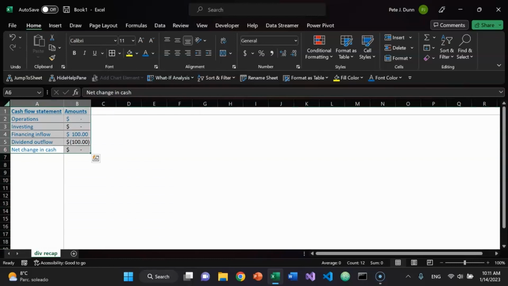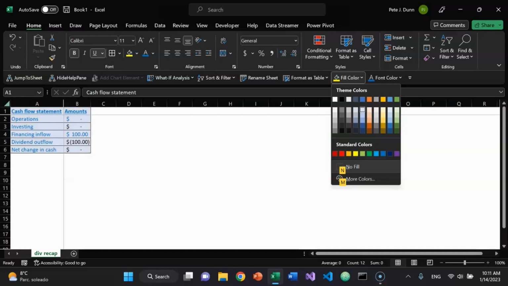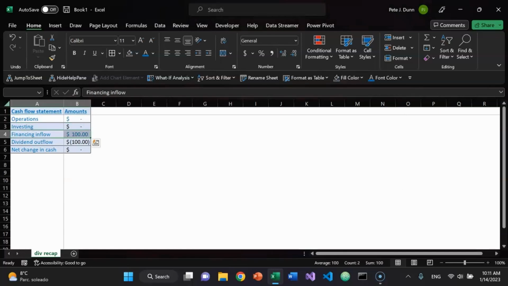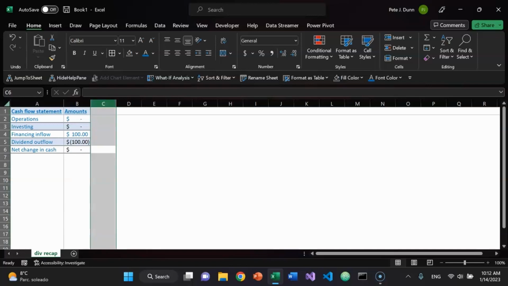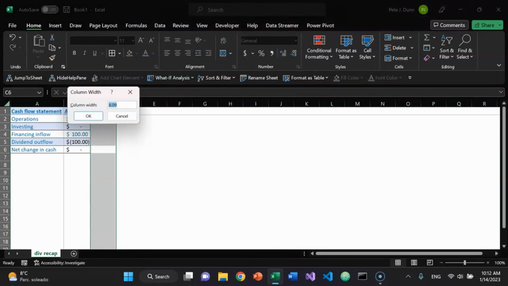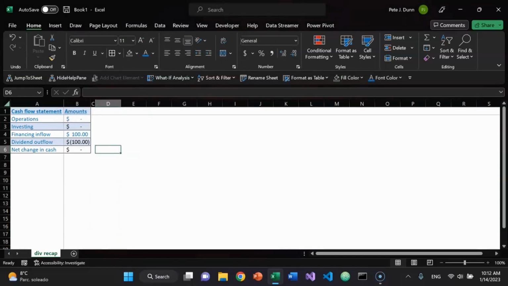Alt H as in hotel, B as in Bravo, A as in Alpha to make the borders there. Alt 8 to do a fill color. I'll do Alt 8, N as in November. Then F4 to repeat the last task to make it look visually appealing. Now, to make column C as in Charlie thinner, I say Control Spacebar, Alt O as in Oscar, C as in Charlie, W as in Whiskey, make the width equal to 1.